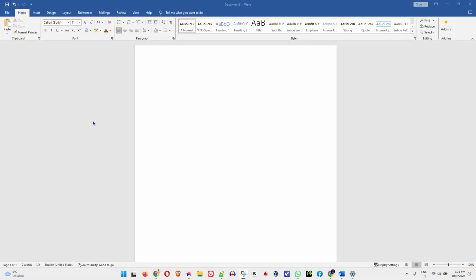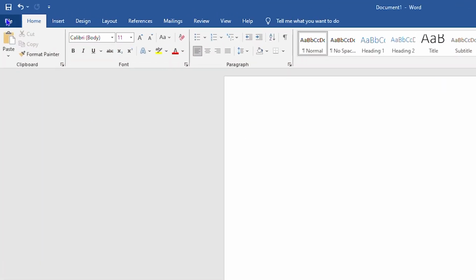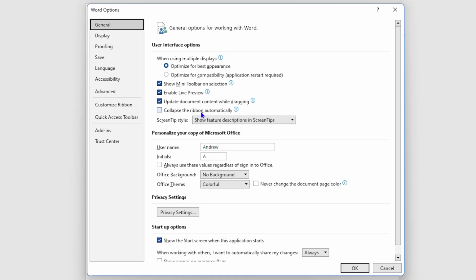Now, once you're in Microsoft Word, guys, click File on the left-hand side, and then you want to click on Options. Now, under General, you will find the section that says Personalize your copy of Microsoft Office, right? And from here, you have two options. You have the option that says Office Theme and also Office Background. Now, mine is set to None.